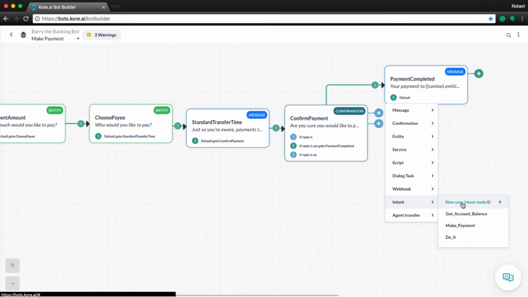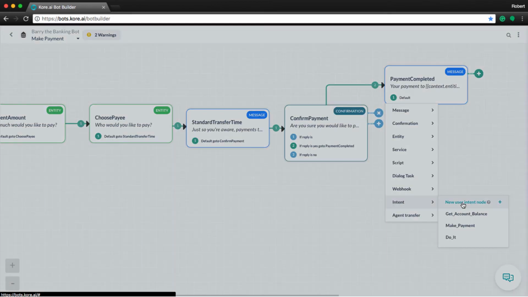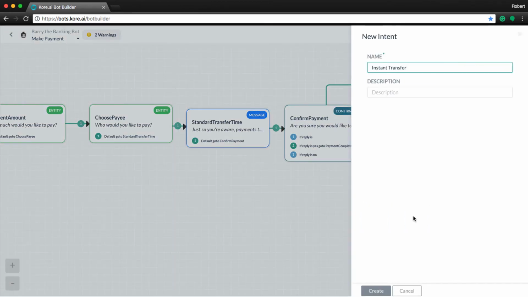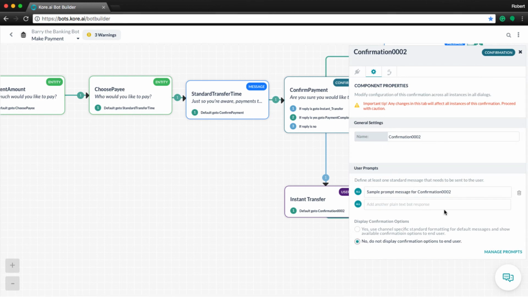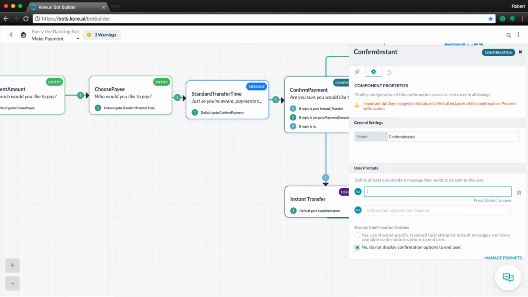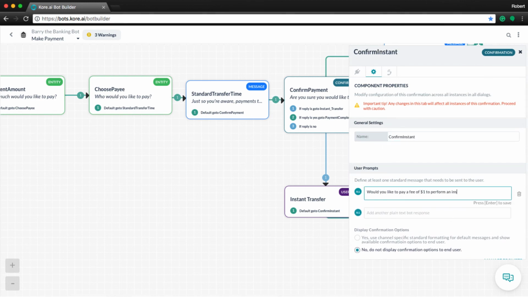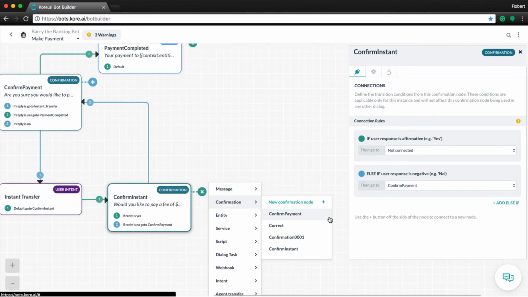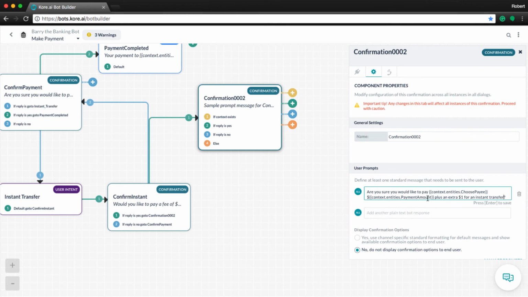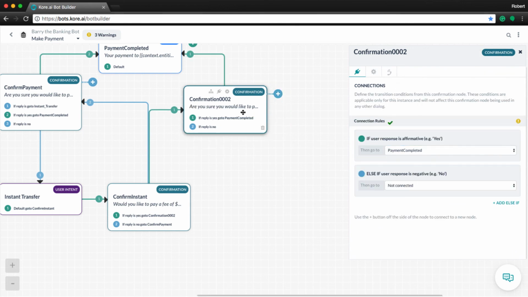All you have to do is make a new intent node and call it Instant Transfer. And we will ask the user whether or not they want to pay an extra $1 to perform an instant transfer rather than a standard transfer. If the user says yes, we will take them to a separate confirmation that tells the user they are paying the original payment amount plus the instant transfer fee. If they decline, we can take them back to the original confirmation.